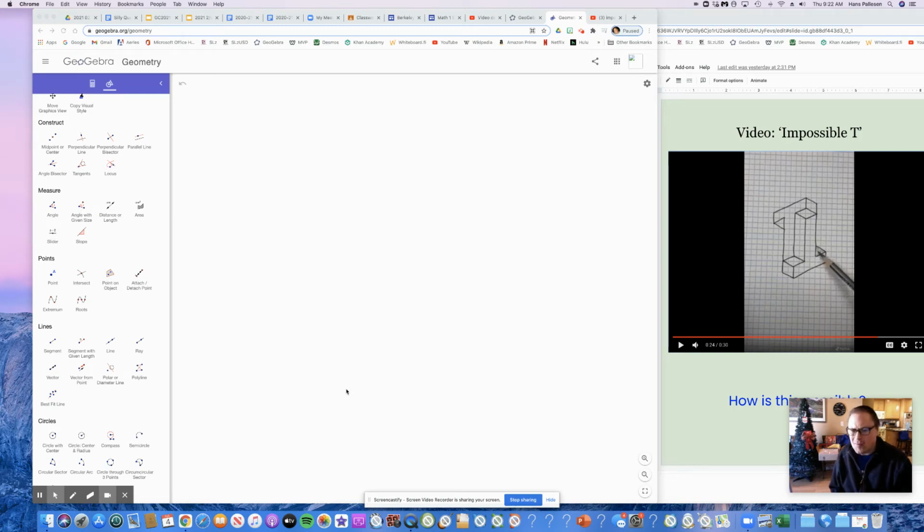Okay, good morning, everyone. Today we're going to do the impossible T drawing. And what I'm going to do is I'll start by making this. We all know what a T looks like, but I'm going to start by making this front face here and then build it back.